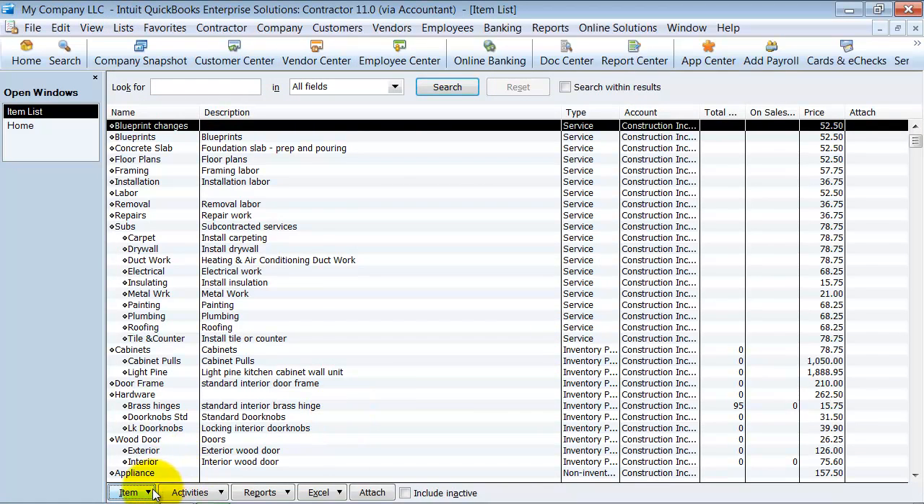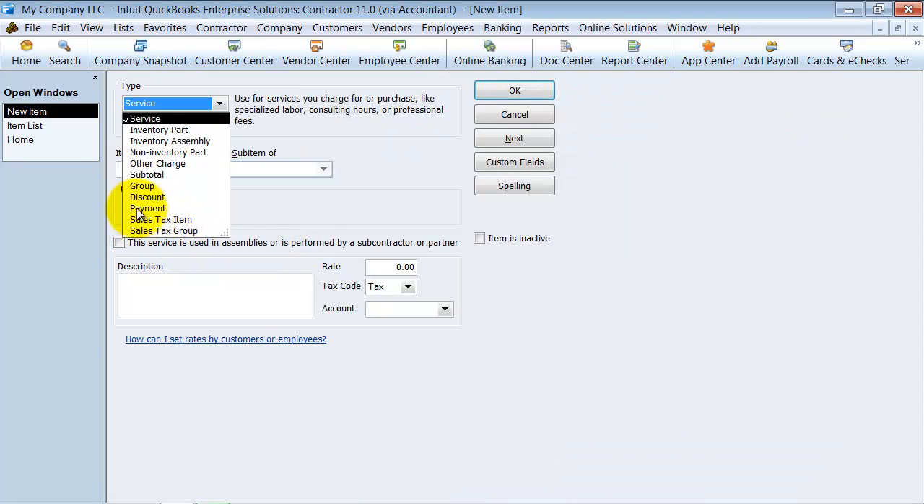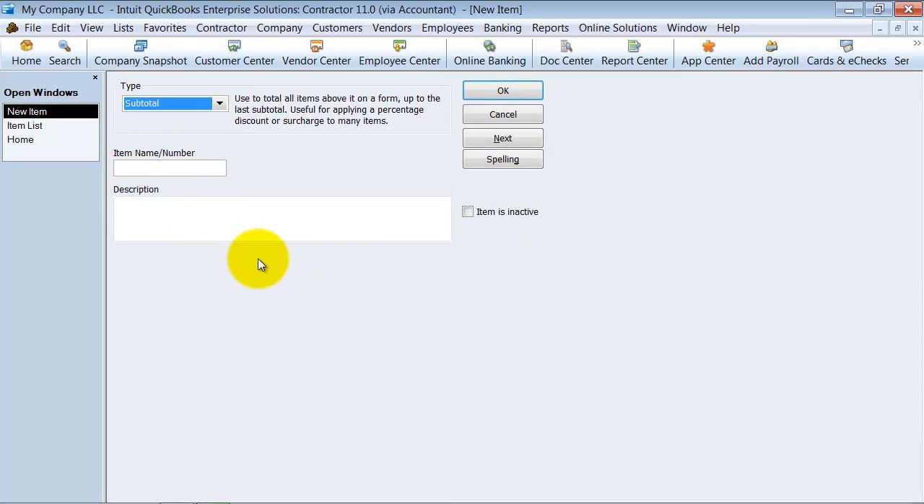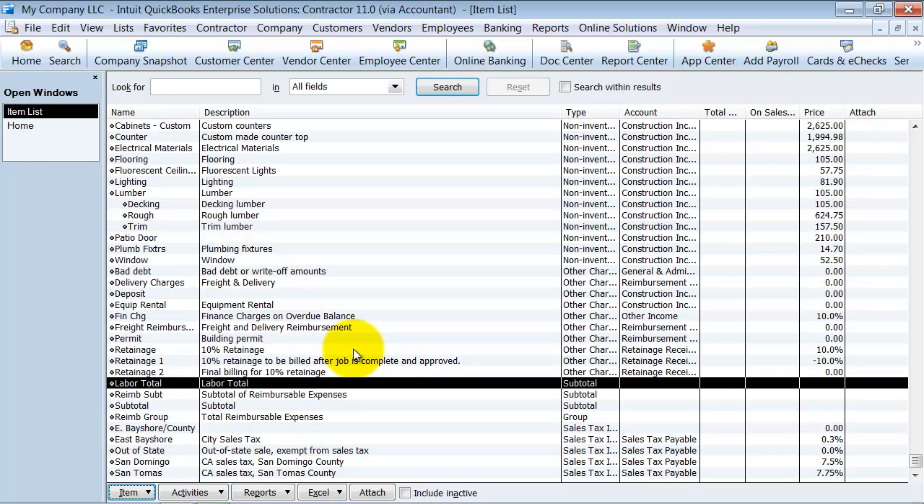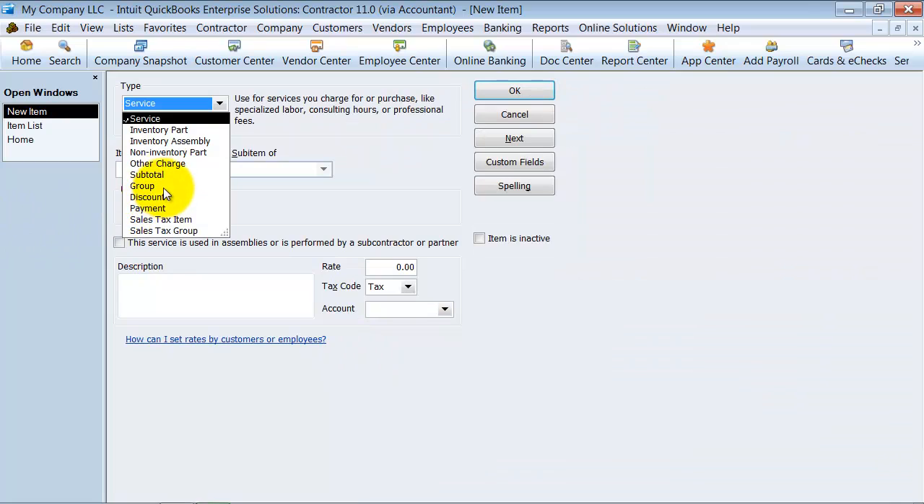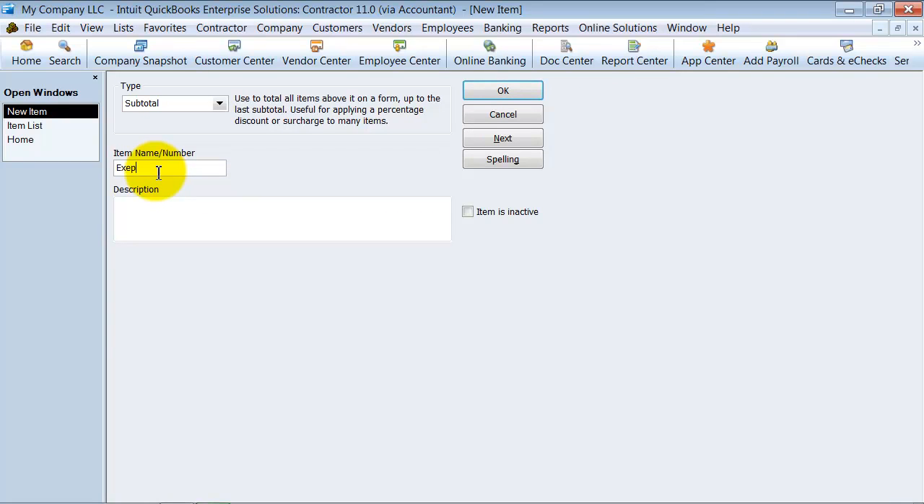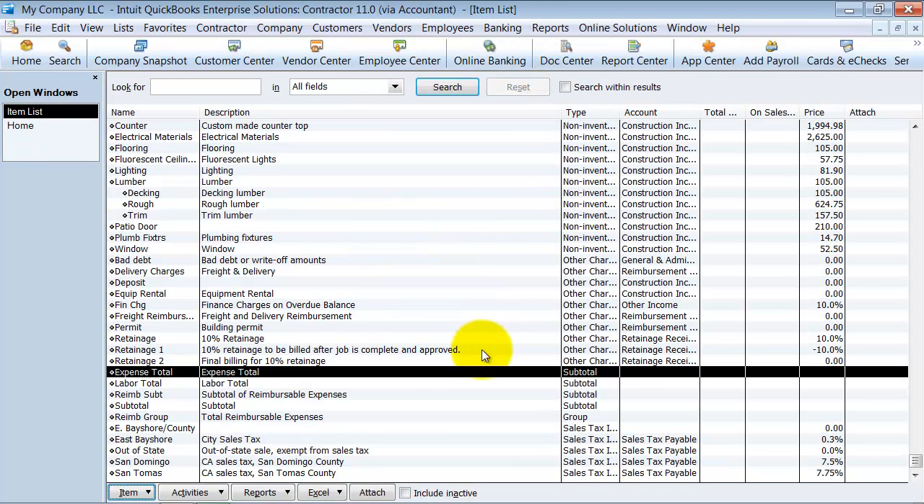All right. So if I go down and I create a new item, see here, I have a subtotal item. And you can call it whatever you want. Maybe you want to separate out labor total, and then you also want to have another subtotal item for expenses. Expense, if I could spell total. Okay. All right, so you have those two subtotal items now.